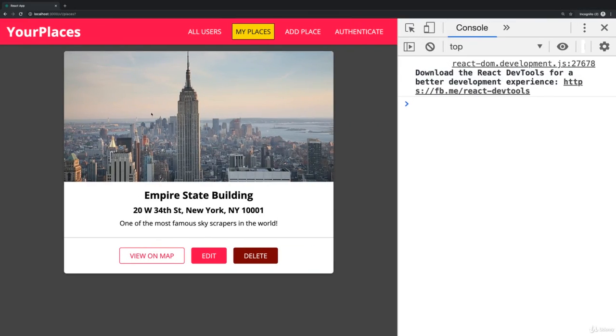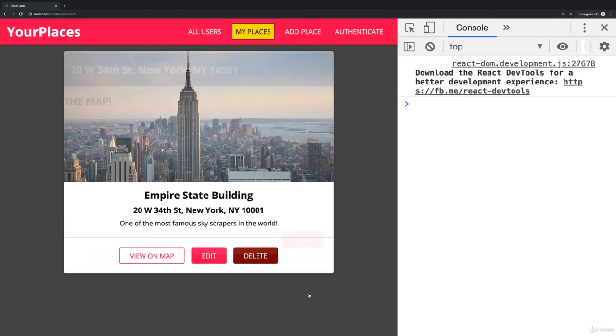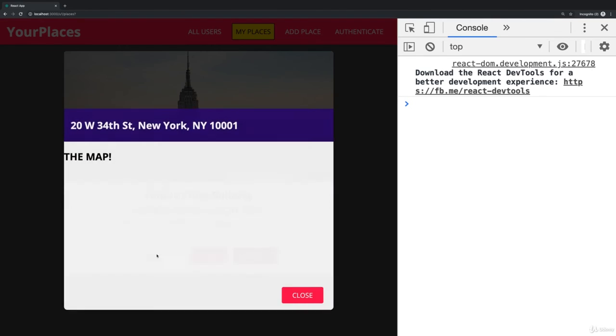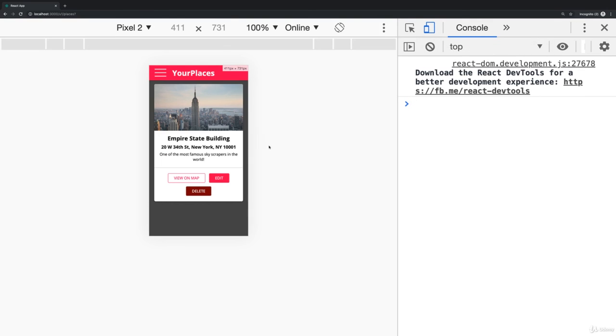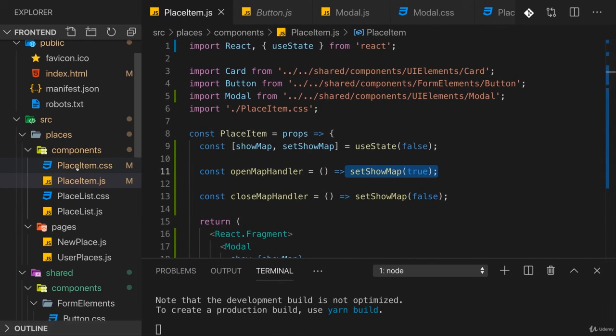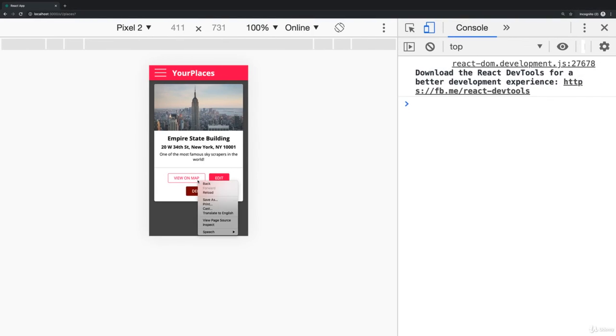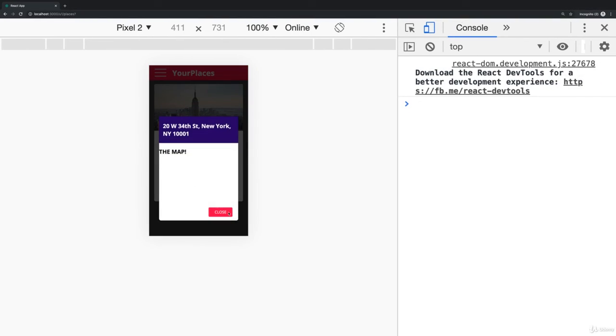And now with that, if we go back, I can click close and it doesn't reload. Instead, it just removes the modal. And this also should look good on mobile. Yeah, a bit big there maybe. So maybe we should shrink our map container a little bit. Let's say 15 rem should do the trick. And with that, it looks good.